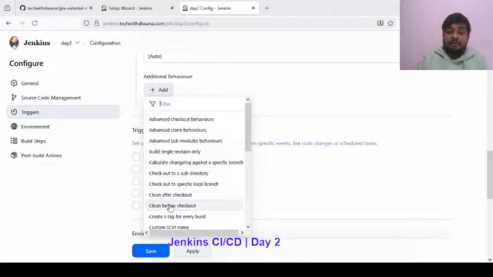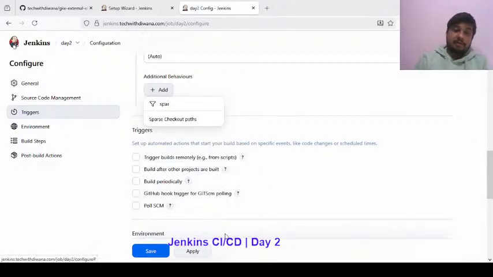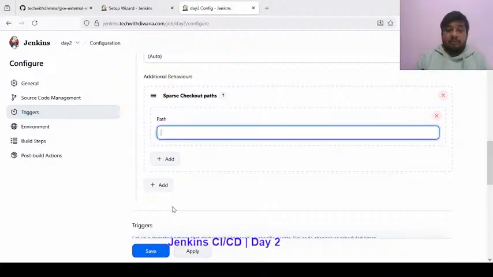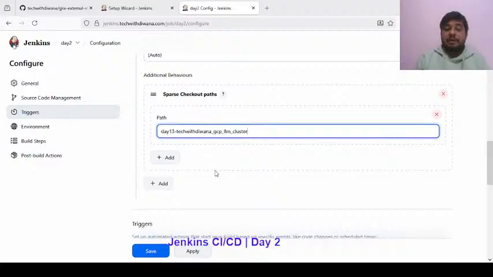Additional behavior we do need. So I am using a sparse checkout here, with a sparse checkout path, and that path should be what exactly we want to check out. That will be the LLM project of day 13, what I have done in the LLM project. I will show you our Kubernetes LLM project, what I have done in our Kubernetes day 13. In the frontend branch I am building here.